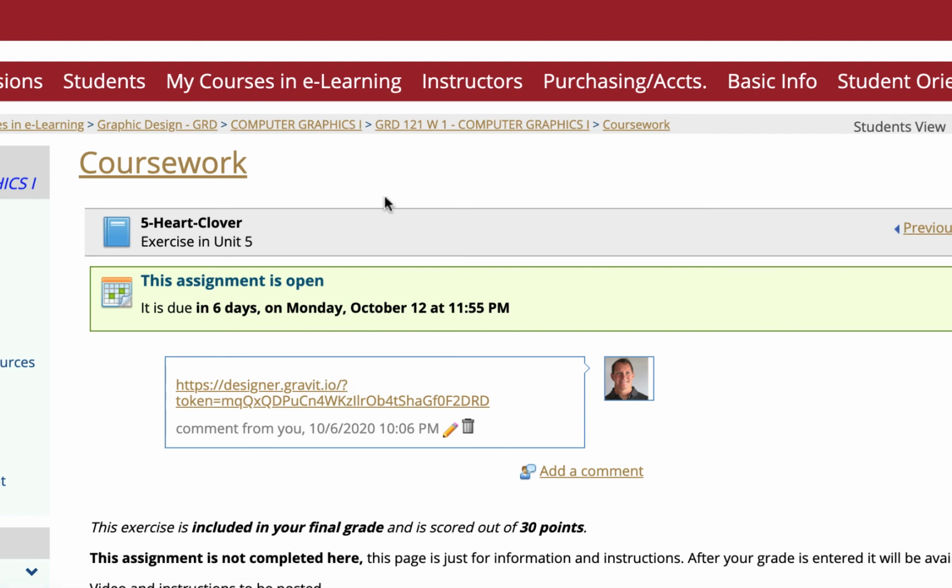And again, this is just a practice just to go over anchor points. We're going to do some more where we start manipulating anchor points and manipulating paths a little bit more. But that's Heart Clover Exercise 5.